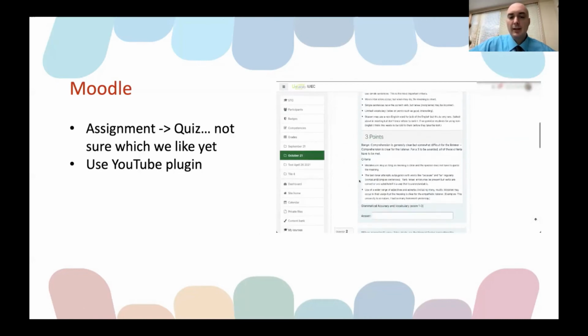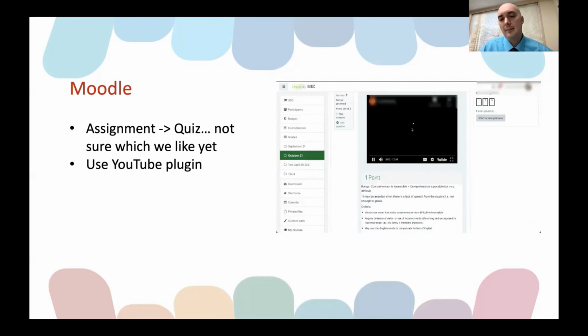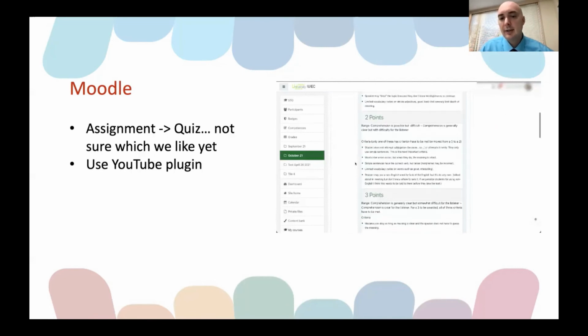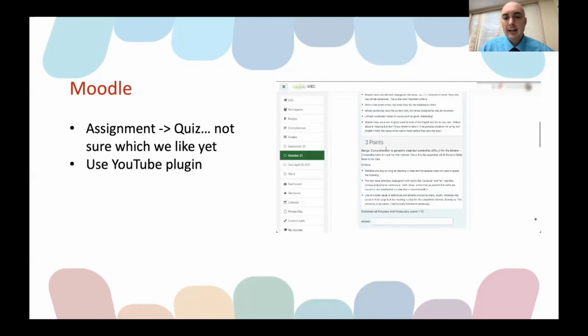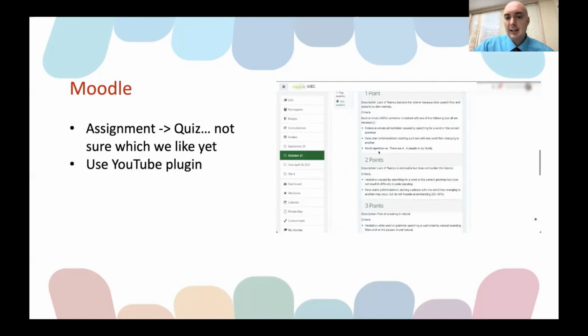The rubric areas are collapsible, and they can watch the video anytime. They can go back and forth. And then at the bottom there, you can see they put the point in for 1, 2, or 3.